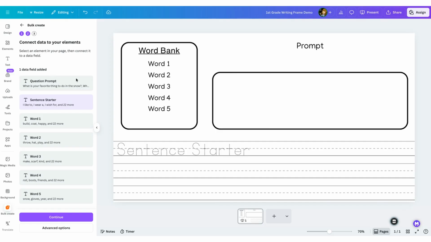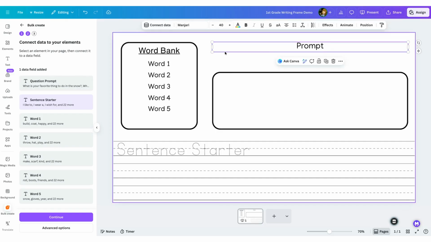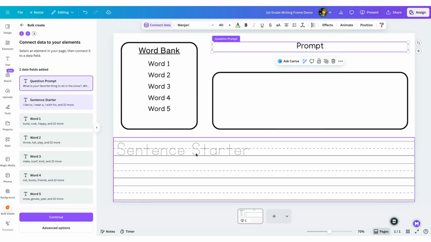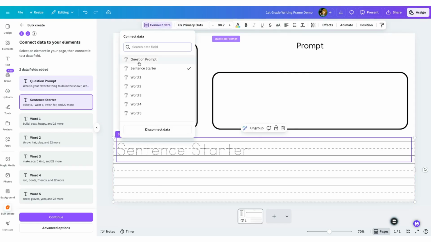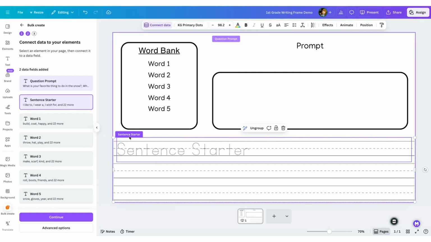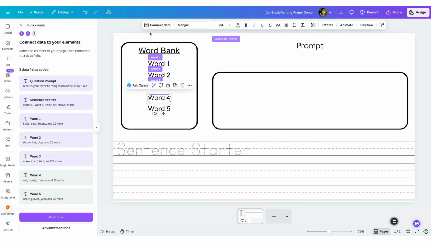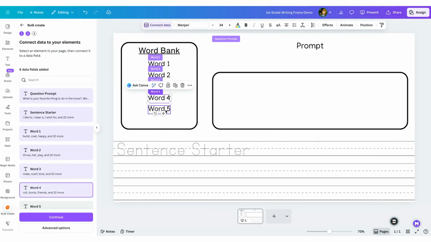To connect each of these to a field in this template, I'm going to click on the text box for prompt, connect data to the question prompt. Sentence starter, I'm going to connect data to sentence starter. Sometimes it's predictive. Since the title was the same as the words, it automatically connected them. Word 1, I'm going to connect data to word 1. Word 2, connect data, word 2. Word 3, connect data, word 3. Word 4, connect data, word 4. And word 5, connect data, word 5.